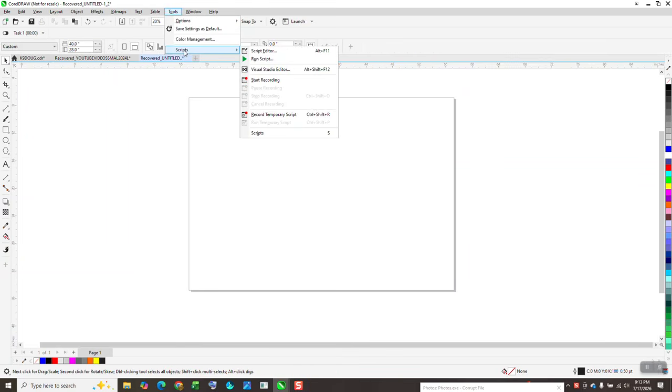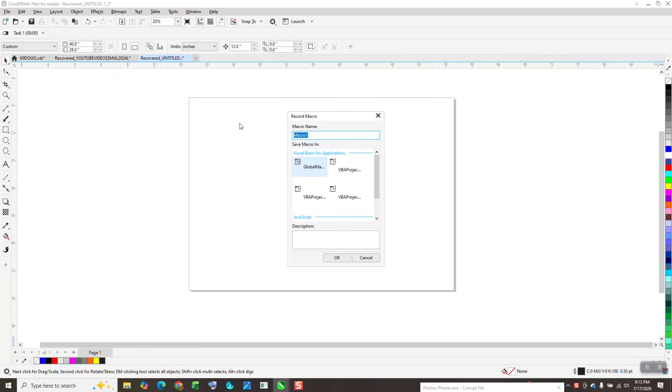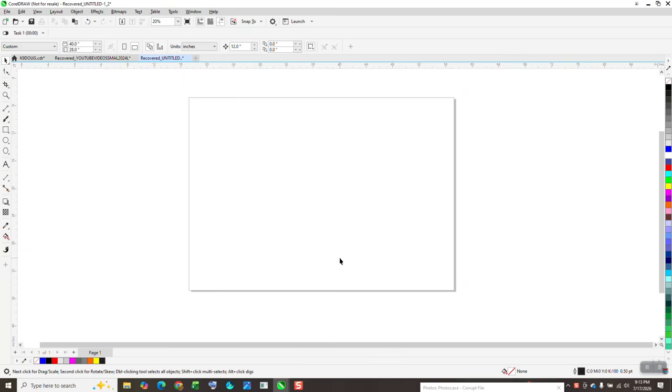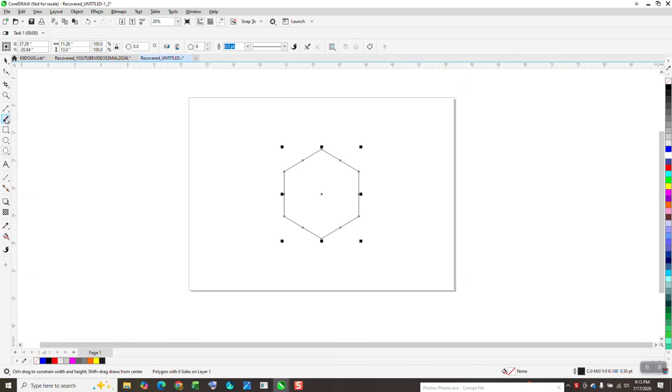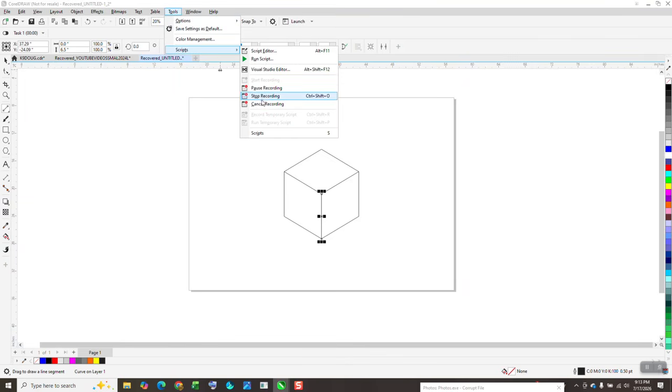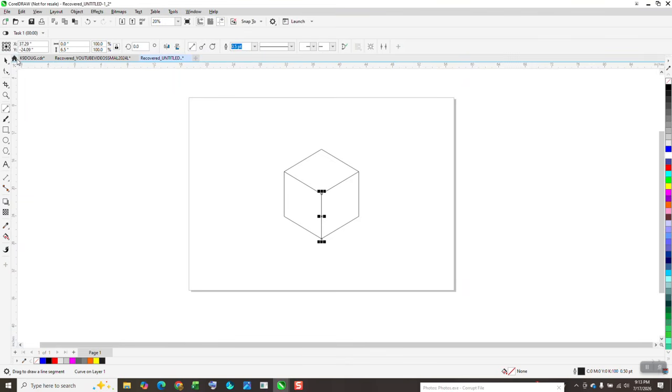I'm going to go to Tools, Scripts, and start recording. I'm going to call it cube. Doesn't really matter. I'm going to say OK. I'm going to get my polygon tool. I'm going to hold down the control button and hit P. I'm going to take a 2-point line and go from there to there, there to there, and there to there. I'm going to go up to Tools, Scripts, and stop recording.